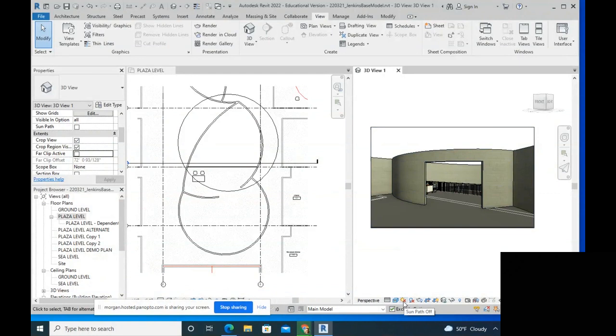Sun path off, that's fine. You can leave the sun off. Shadows off, if you click on that, it'll turn them on. And you'll start to see more shadows in your model.